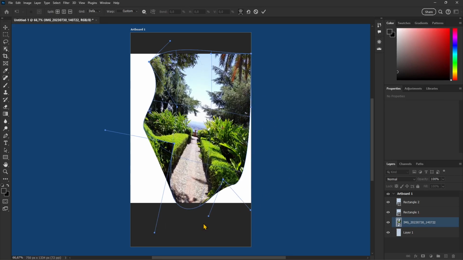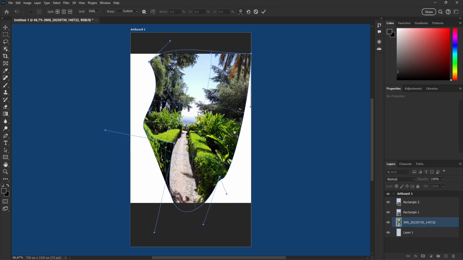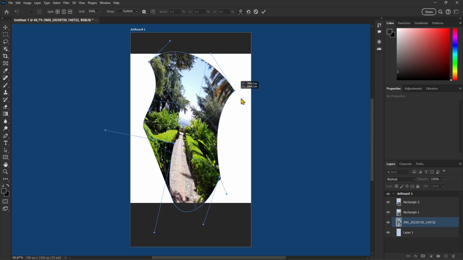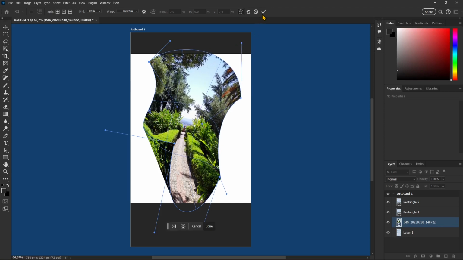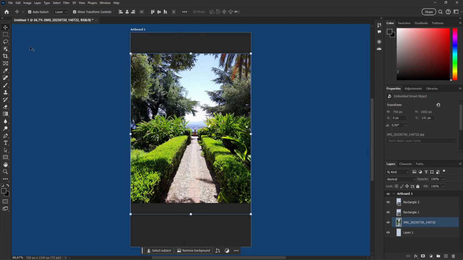Instead of just the plain and simple move and rotate scale, we're getting something more and more distorted. Again, like a piece of paper blowing in the wind. And let's say okay. Now I can go back just by doing Control Z, and let's start again.